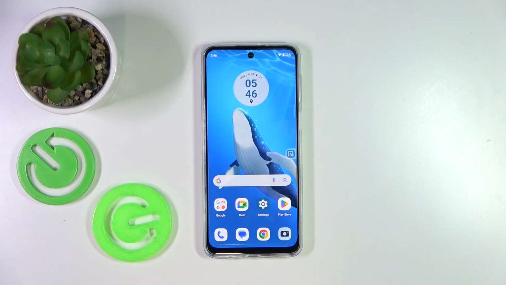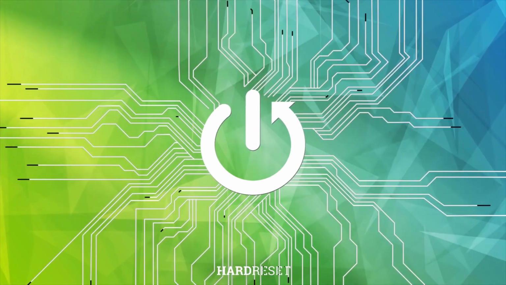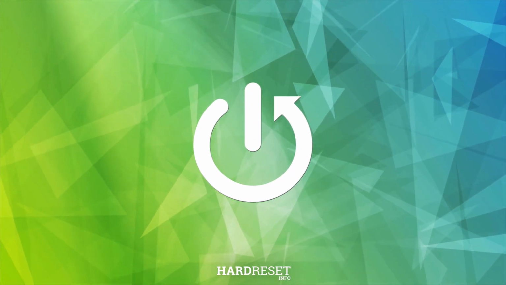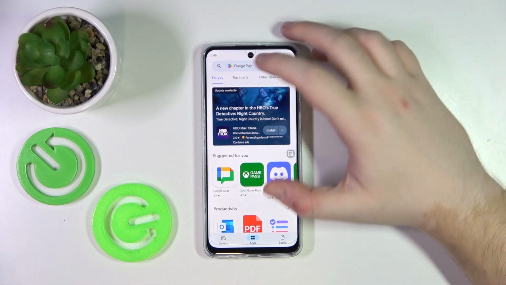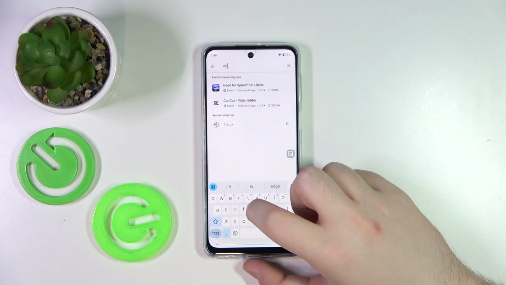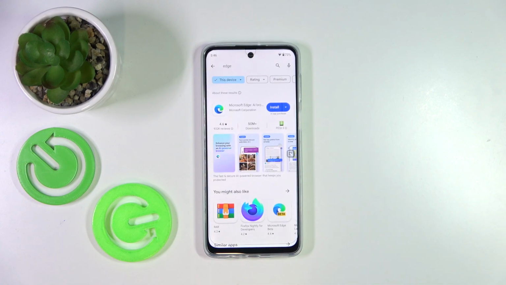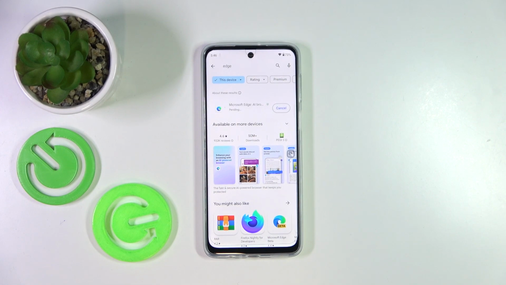Hello, in this video I will show you how to install Microsoft Edge browser on Motorola Moto G24. So you have to start by opening your Google Play Store, then click on search bar and type in Edge and click search, and now click install.